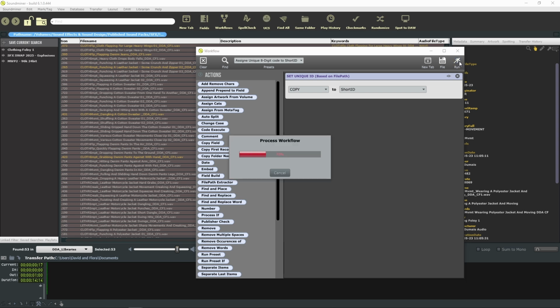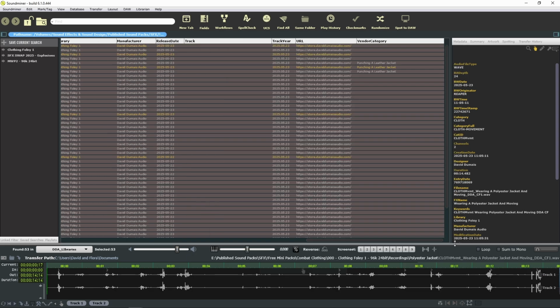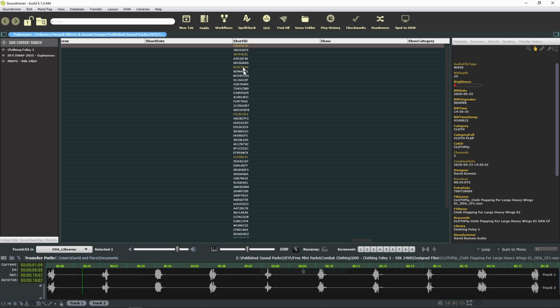So I'm just going to run that. That's just a nice thing to add in there. And that unique code, let's see if I can find it here, is right here under short ID. So you can see they all have a unique code that's all different.